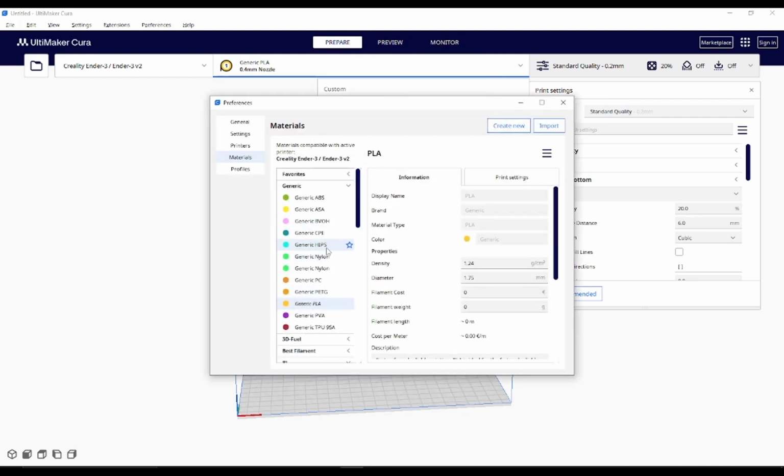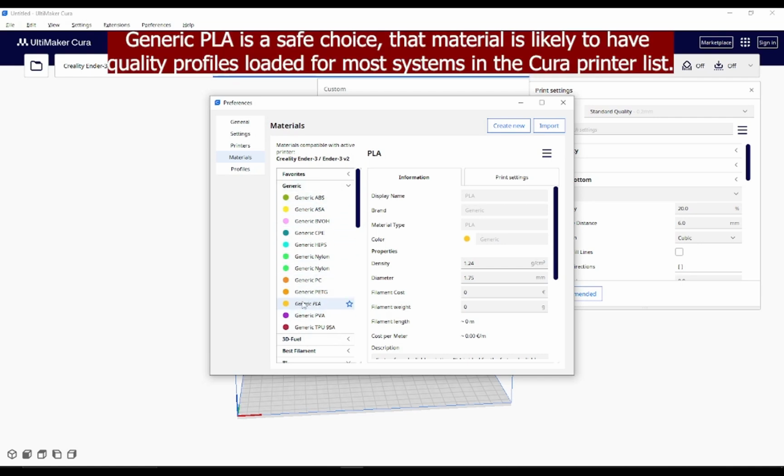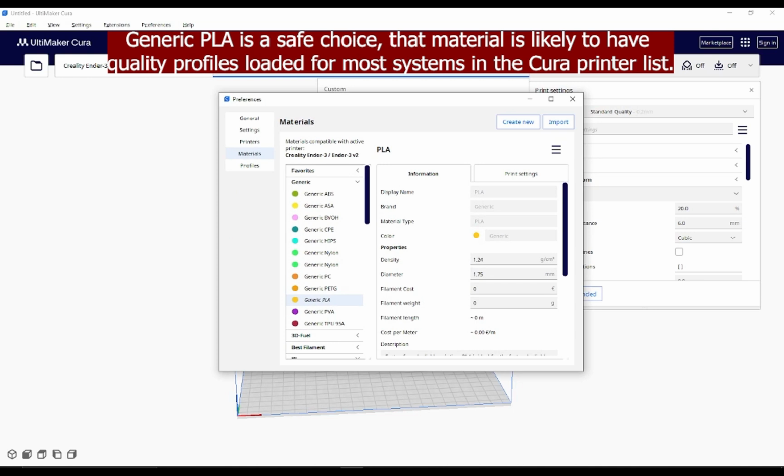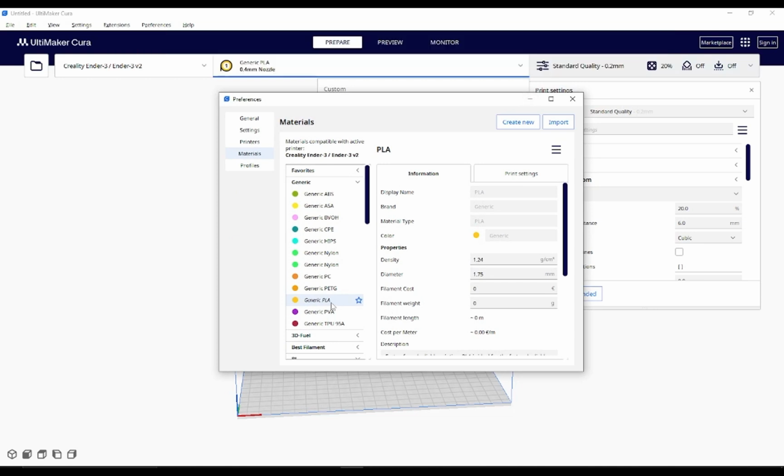One workaround is to pick a generic filament profile that I know still provides me my different profile list and doesn't throw that exclamation and "not supported" error. Then once I'm here, I can hit these 3 lines and duplicate my material. So I've got a duplicate right here. I can go ahead and change my display name and my brand name.